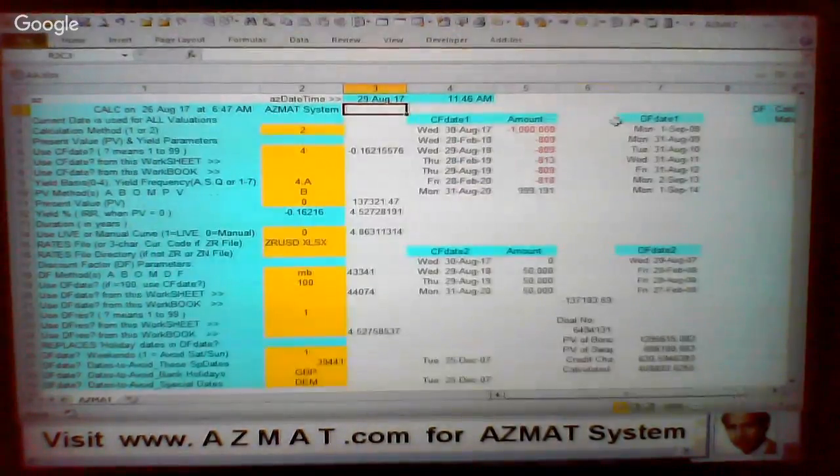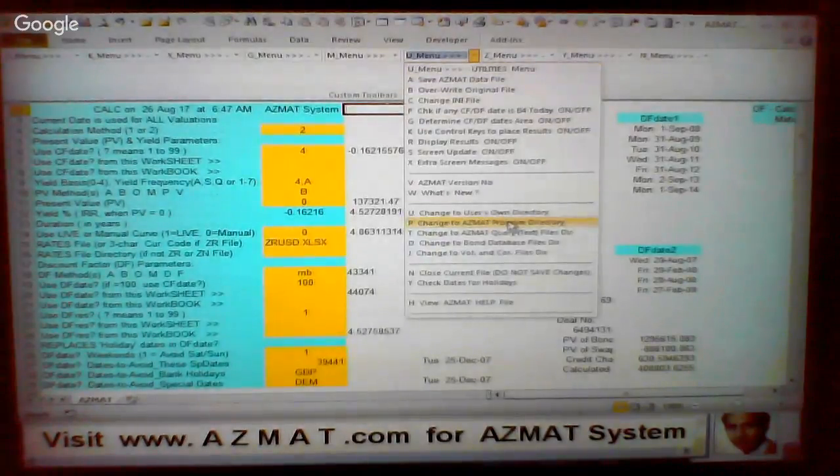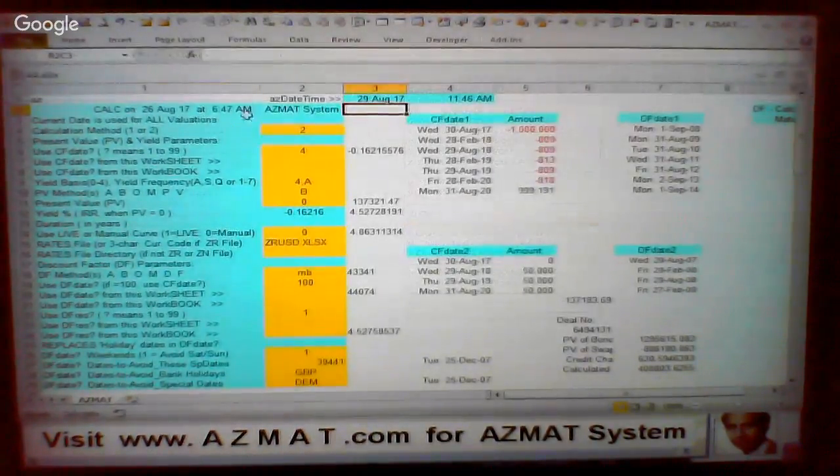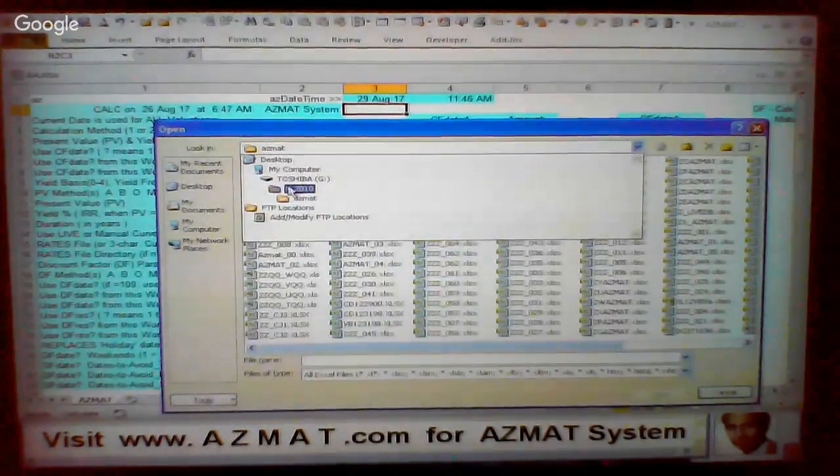We'll see in here. If I change the user directory, no, sorry, not user. If I quickly change to program directory, in here, file open. So I'm in the AZMAT program directory, which is G, and then Excel 2010. Then underneath that, the folder called AZMAT. Remember, the AZMAT user folder is G:\AZMAT, whereas the program directory is G:\Excel 2010.